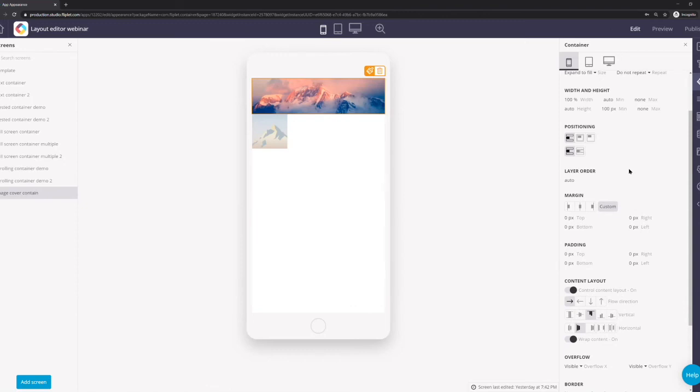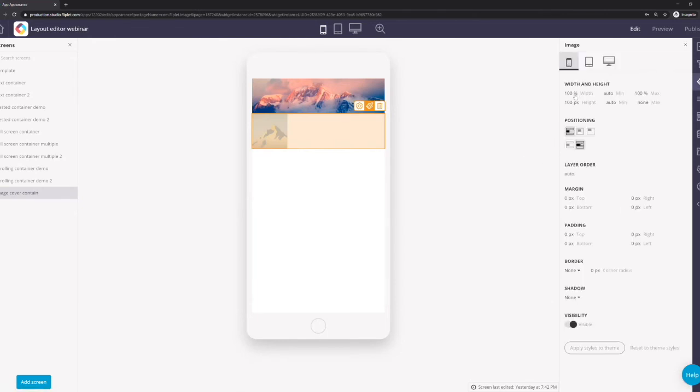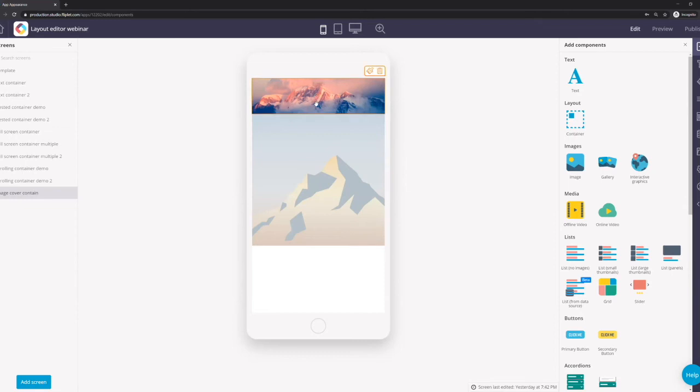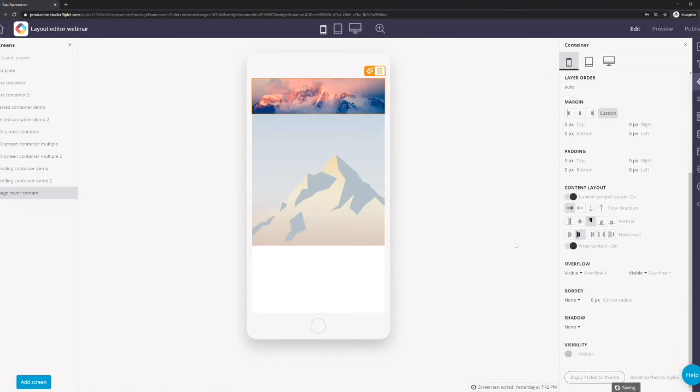So again, as Joe said, maybe I want this image on mobile. I'll set this back to the full height. Maybe I want this image on mobile and this one on web and tablet. I can go and turn this off.